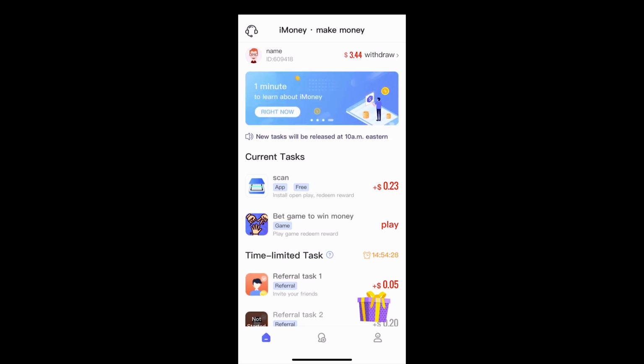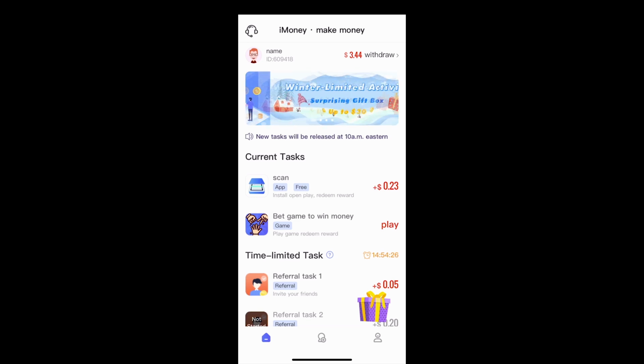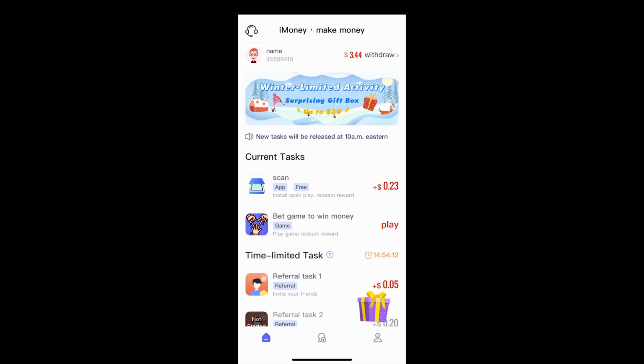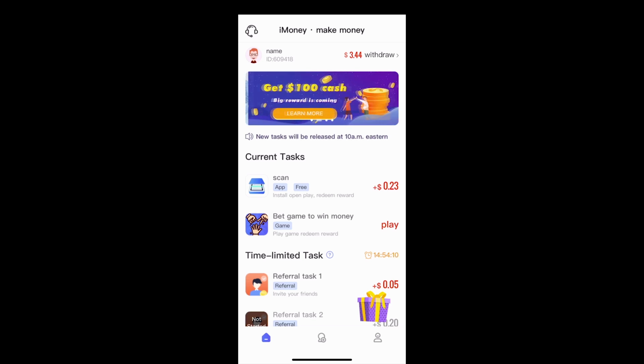And then on the center of the screen, you're going to see a list of current tasks. Now, these are the tasks that you do in order to get rewarded real money. Right now, we only have one actual task available, and it's the one that says scan, and then it says app and free. Now, it says install Open Play, redeem reward.